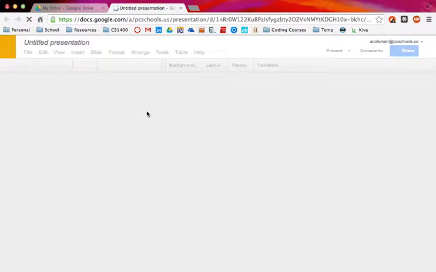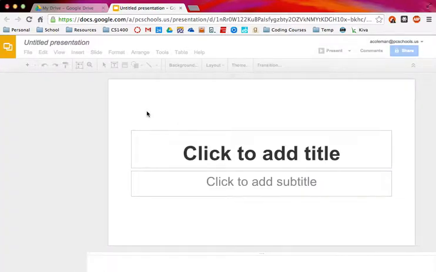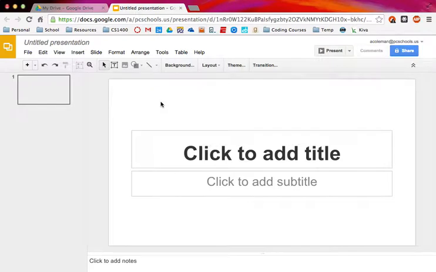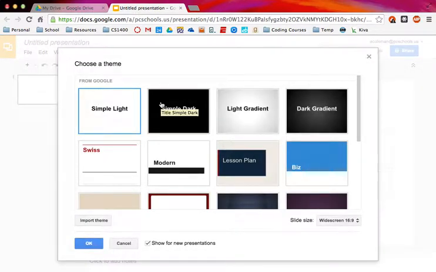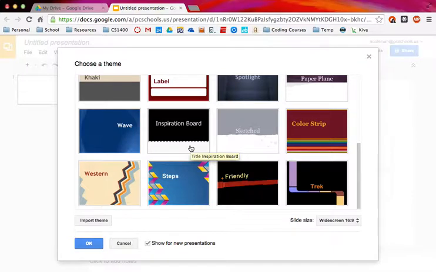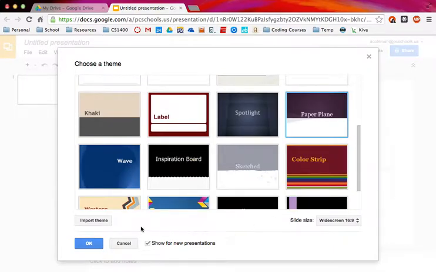And the first thing you're going to notice is that it's going to ask us to select a theme. Now remember, Google does not have a whole lot of choices. It's got to be light because it's web-based, and we don't want that going really slow. But you do have a few. All right, so I'm going to choose paper plane.